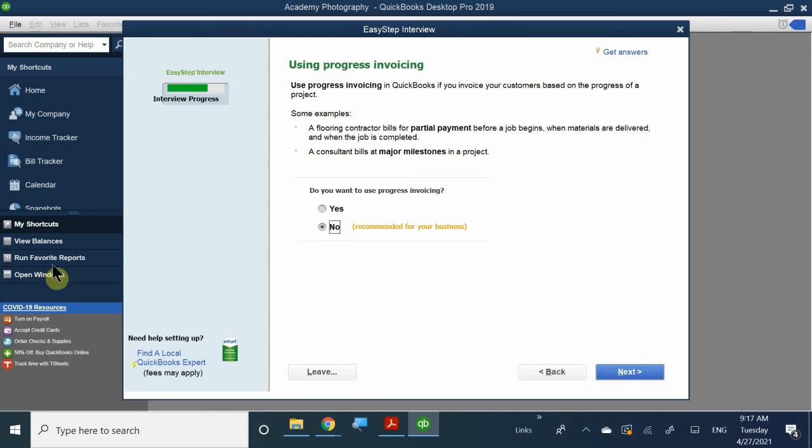So in this case, that's definitely recommended. Now, this progress invoicing may not apply for every single company, so that's very important. Well, you have to think about it, right? Depending on what your company is.